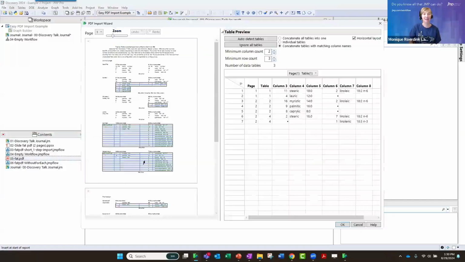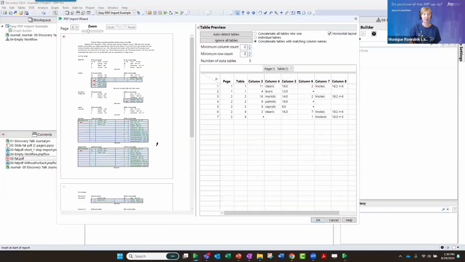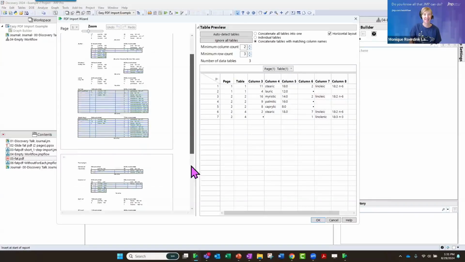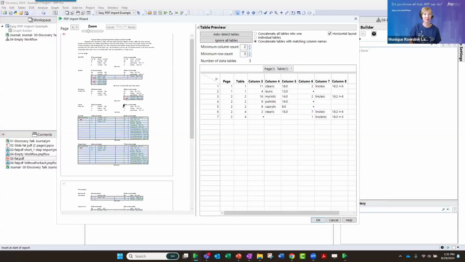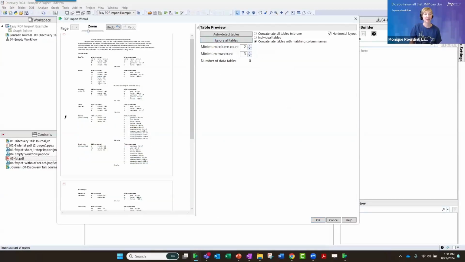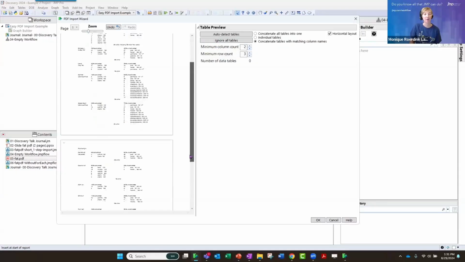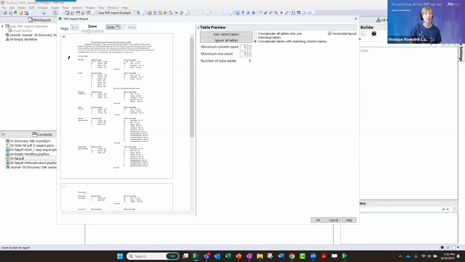I can double click on my link here, and that opens up the PDF import wizard. And so you can see right away here in my preview on the left that JMP does not recognize this table as it's supposed to be, right? So we recognize part of these here, but that's not something we can use. So the first thing we need to do is select this, ignore all tables, and that will reset everything. And now that we reset everything, I can just use my mouse and just select this table here.